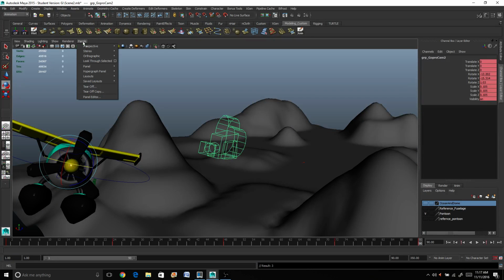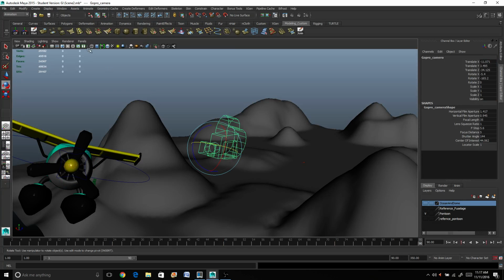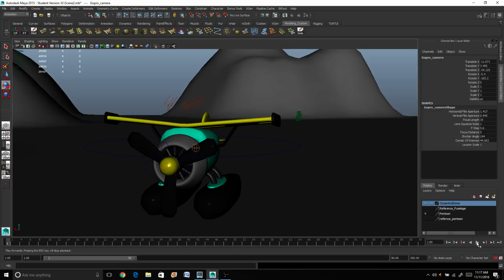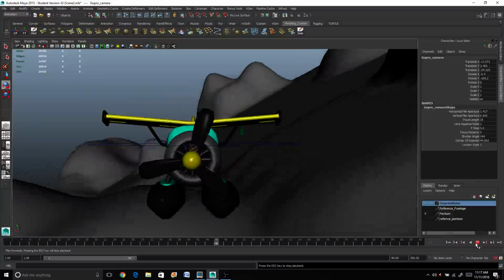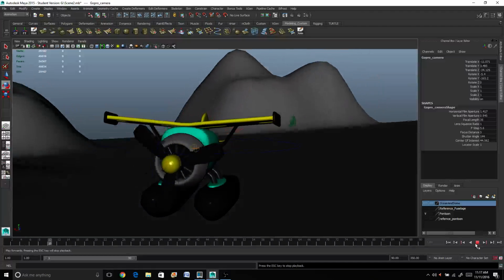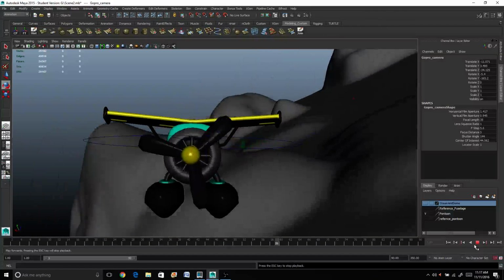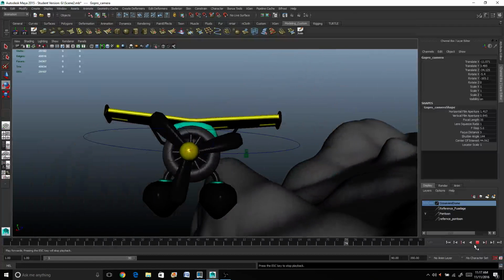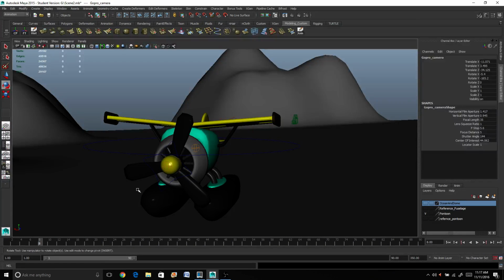Let's go back to our camera here. GoPro camera. Let's go back over here. Press play. Alright. That's good. So now there's a little bit of wiggle inside the scene. So it looks like the camera's actually moving.